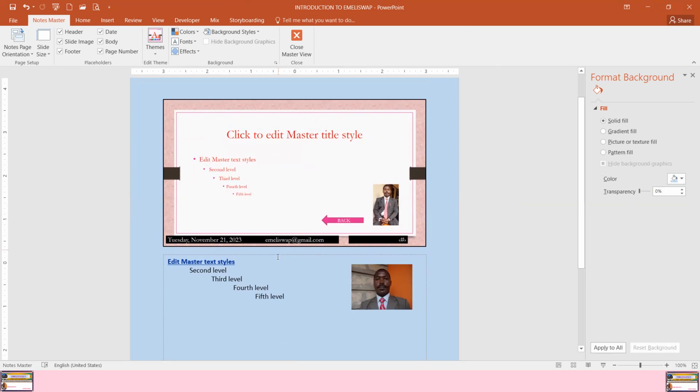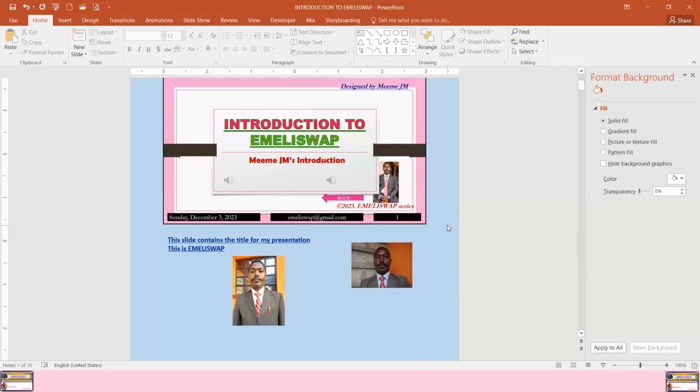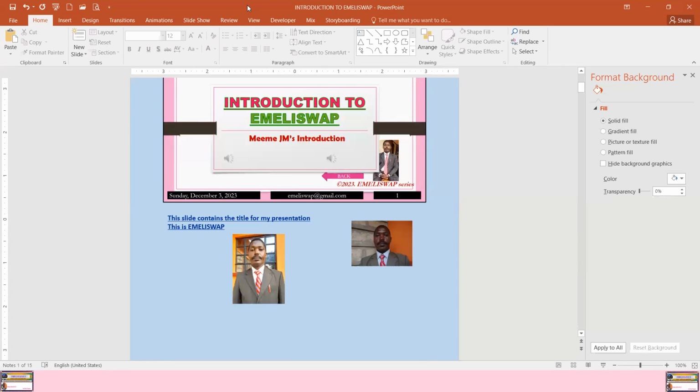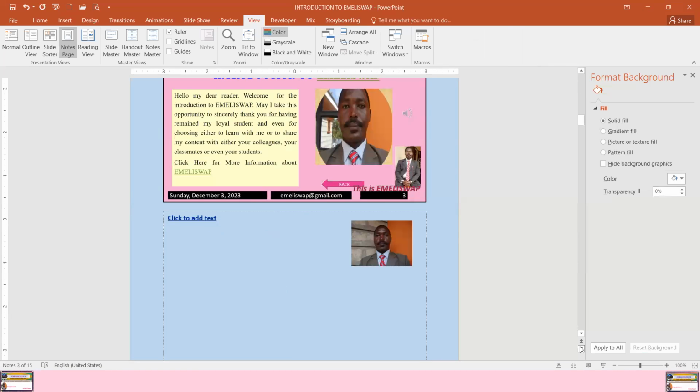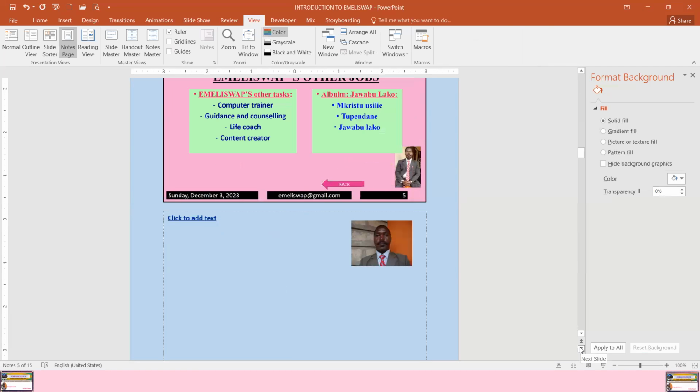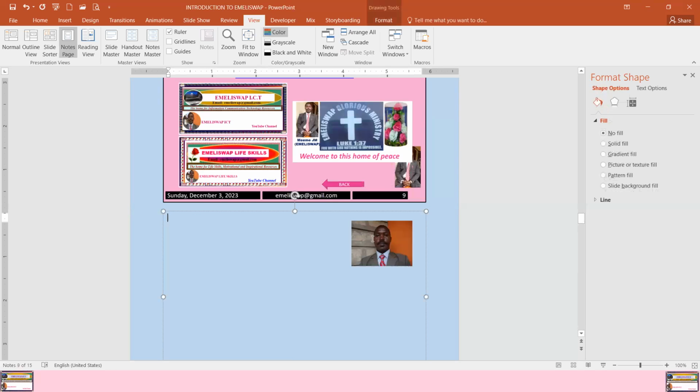Now, once you have made such changes, you can then click on Save and click on Close Master View that way. If I browse across my notes pages, let me click on Apply to All first. If I click on the View menu and then I click on Notes Page, and then I scroll, let's see whether we shall see the changes. You see, these are our slides, and you can see that every notes page has this picture included, this one here, and also the heading.